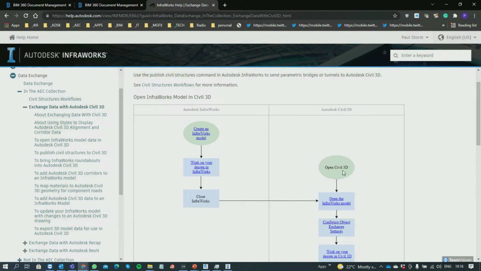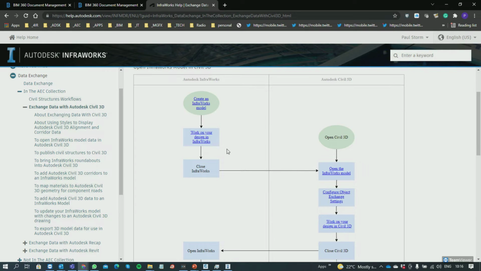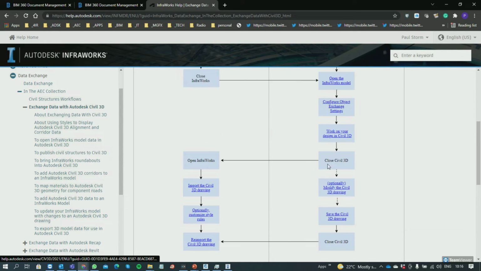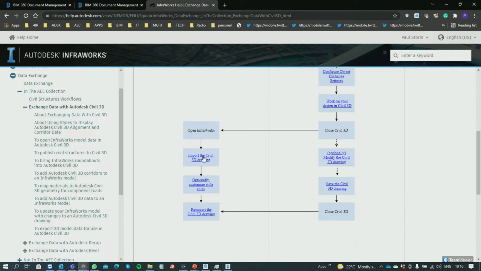As you can see, typically the flow diagram would be to, first of all, create an Infraworks model, then do the conceptual design, and then close Infraworks, and then open the Civil 3D model and do a detailed design in here. And then afterwards, closing Civil 3D, you can then open Infraworks and import the Civil 3D drawing again. Then you have to do what they call customized style rules. And then you can also later on re-import the Civil 3D drawing.